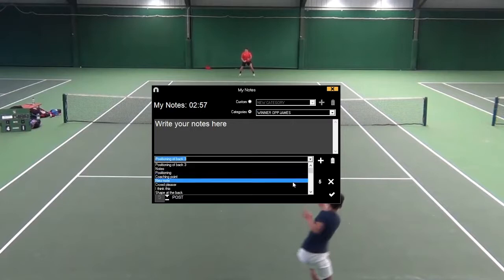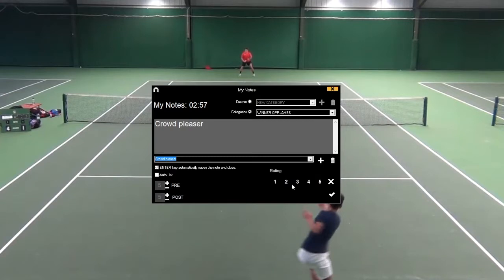Under where we write our text note, there is a drop-down menu to choose previously added notes that we may want to repeat. Also, when we start typing, this window will recognize our text and prompt us to choose a note that is already created to save us even more time. Again, we can also add a rating to this register.